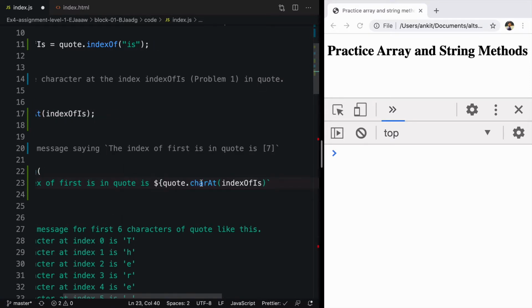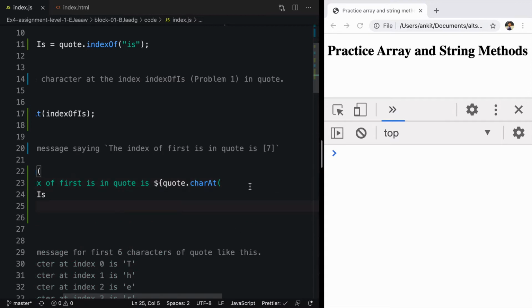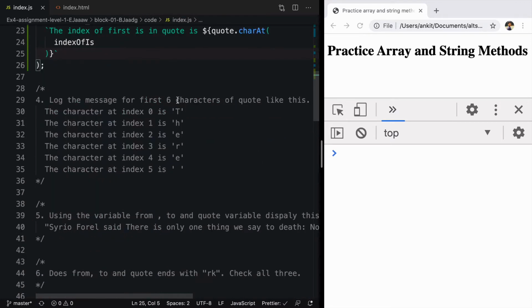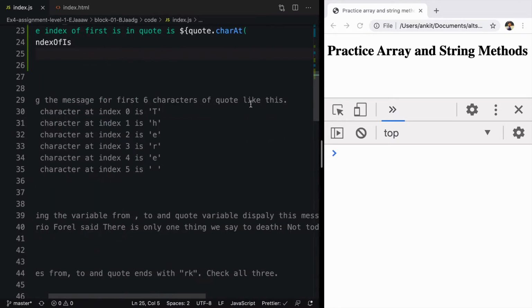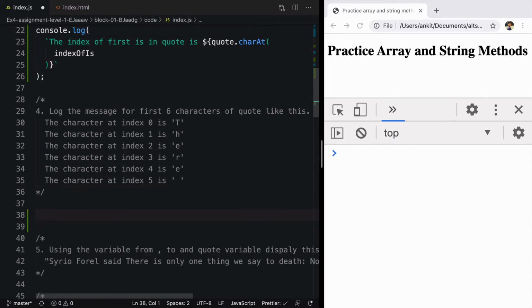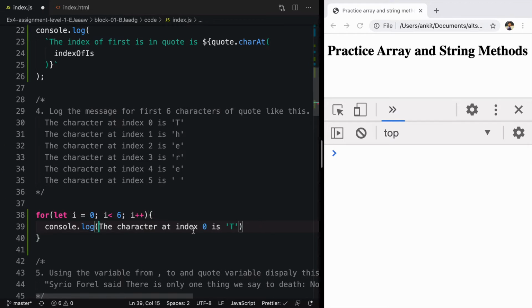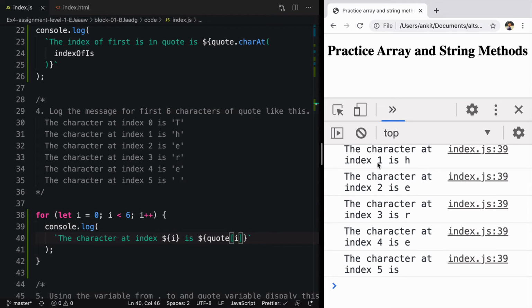We'll change that to a $ sign. So the $ sign will replace that with a value. Log the message of the first 6 characters of quote like this. So for logging the string, we can use a for loop. And here we'll change the value of 0 to i and the string to quote of i. If we refresh it, we can see index at 0, 1, 2, 3, 4, 5.